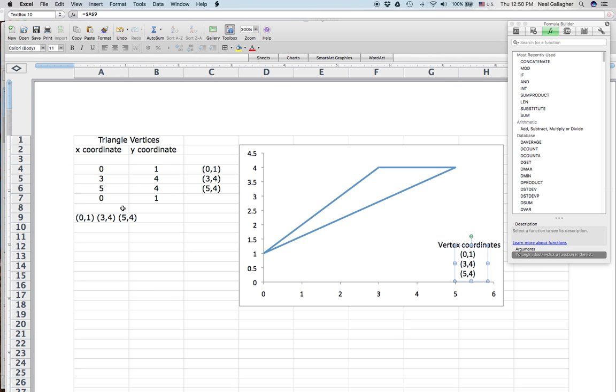But then, of course, I have this sort of useless item in here that I'm using just as an intermediate step to get these three coordinates lined up here. And maybe, format-wise, I don't want that on my spreadsheet.